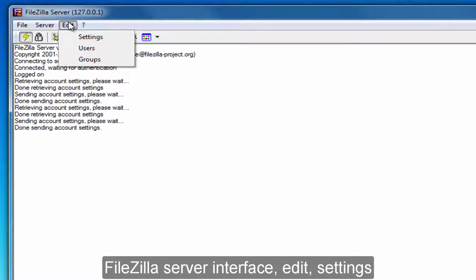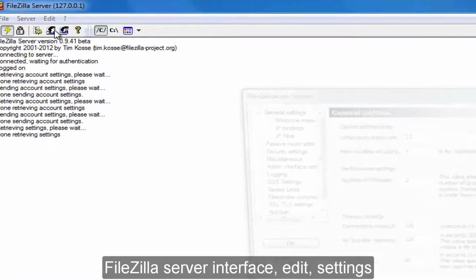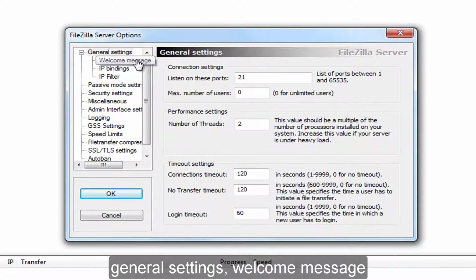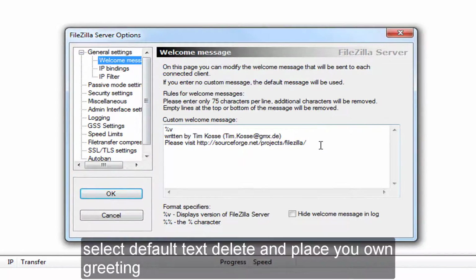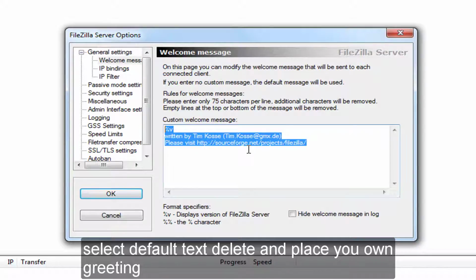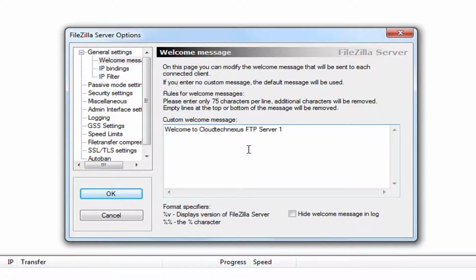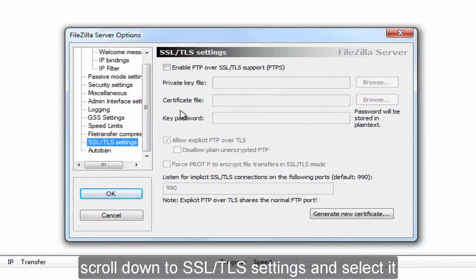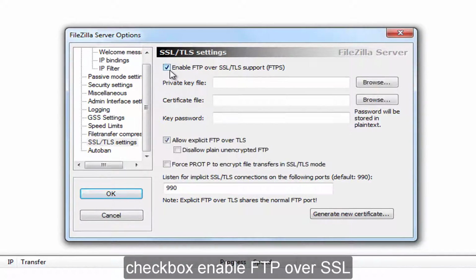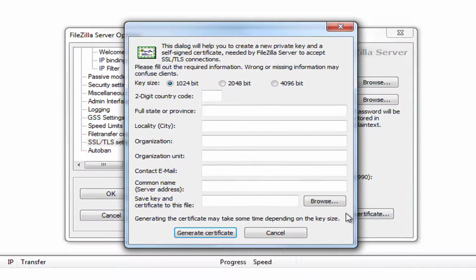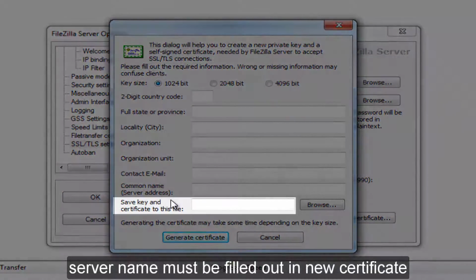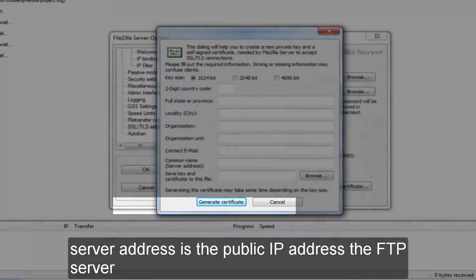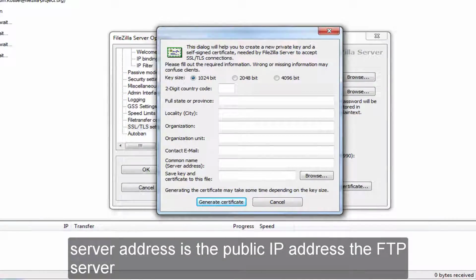FileZilla server interface, edit settings. General settings, welcome message. Select default text, delete and paste your own greeting. Scroll down to SSL TLS settings and select it. Checkbox enable FTP over SSL. Click generate new certificate. Server name must be filled out with the new certificate. Server address is the public IP address of the FTP server.